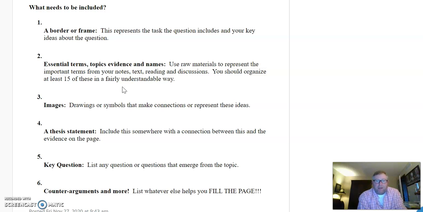All right. Images, there should be plenty of images or symbols that allow you to make connections to these terms and evidence. Somewhere in the one page, there should be a thesis statement. And that's a big part of this, making sure that I can see that thesis statement and make sure it connects all your ideas along with the prompt. There should be a key question or questions that come out of your understanding of this information. And then the idea of a counter or argument or anything else that will help you fill the page to remember the ideas and the topics.